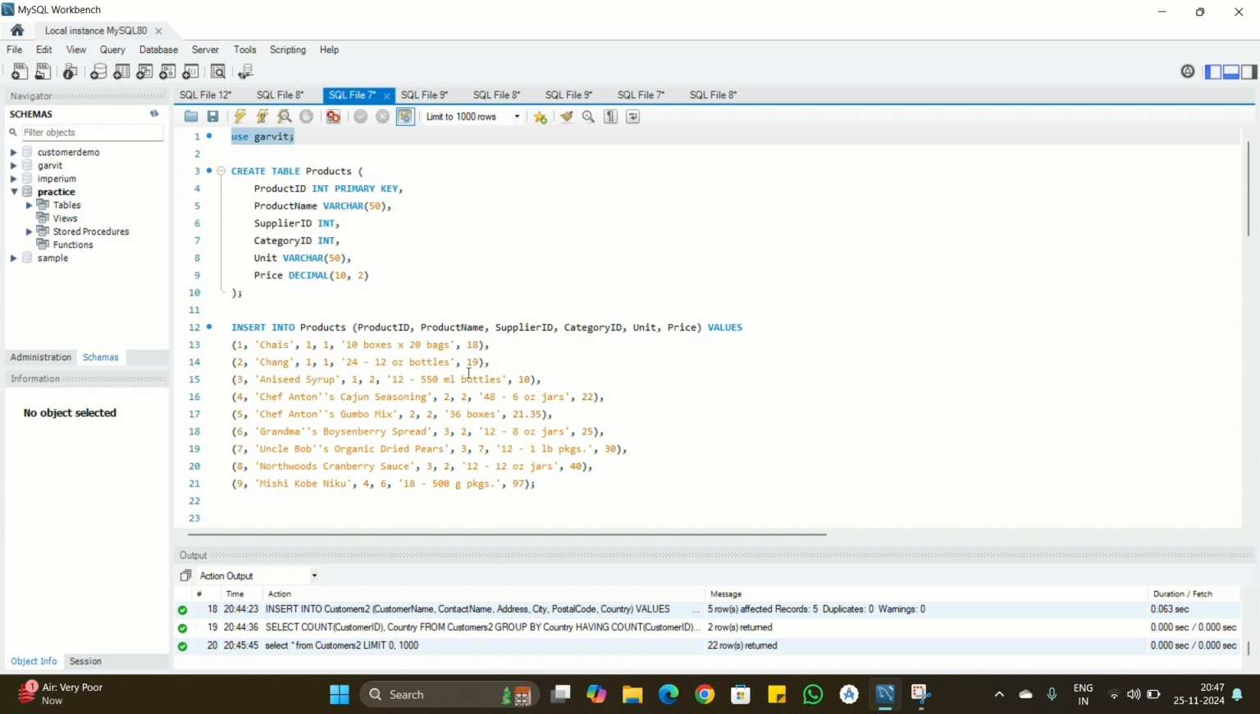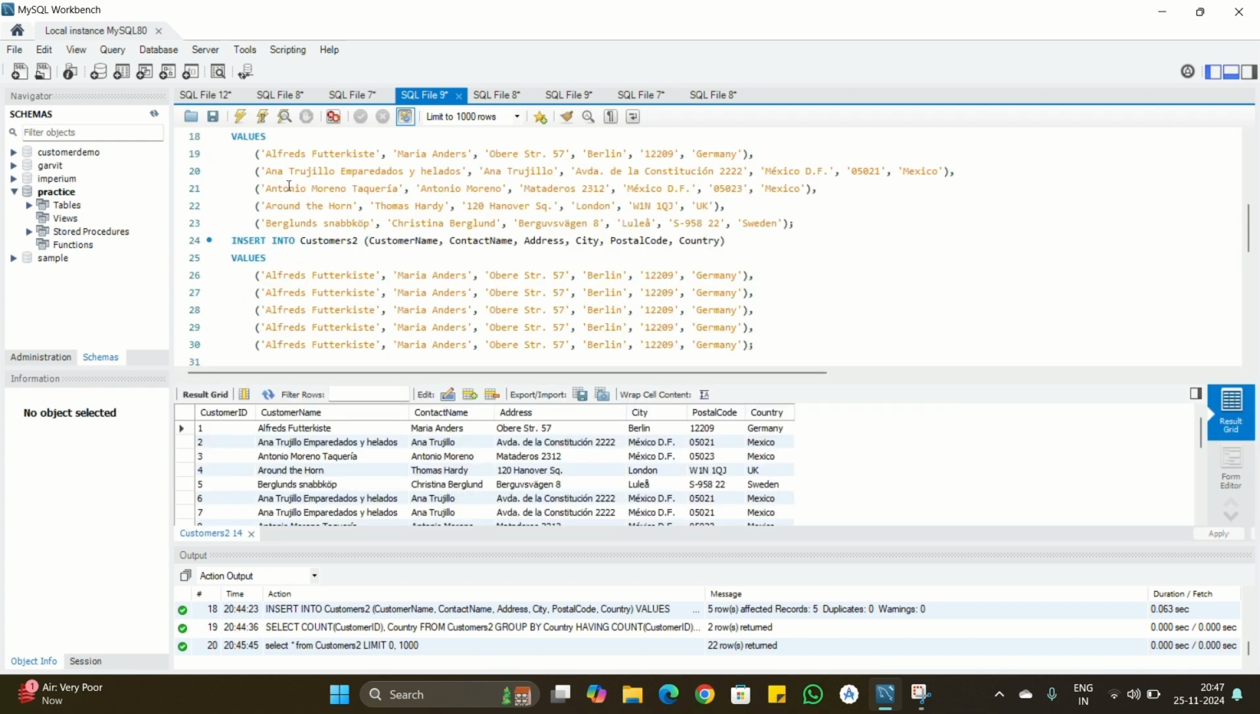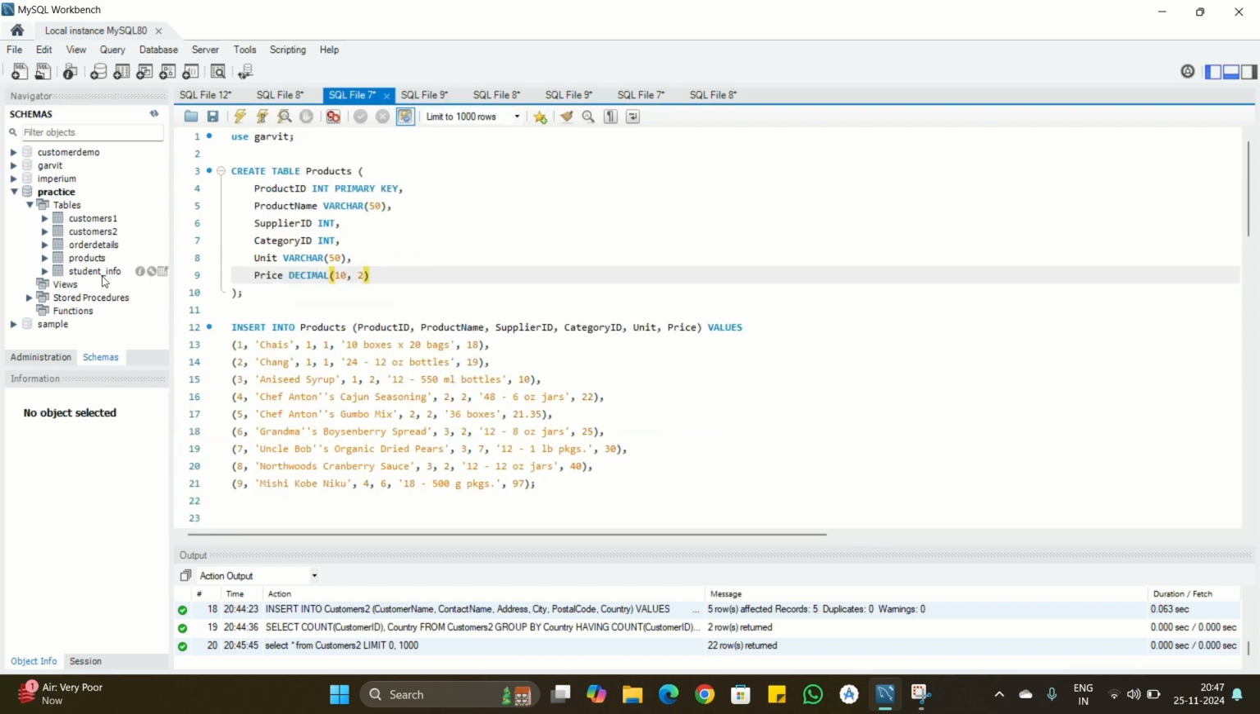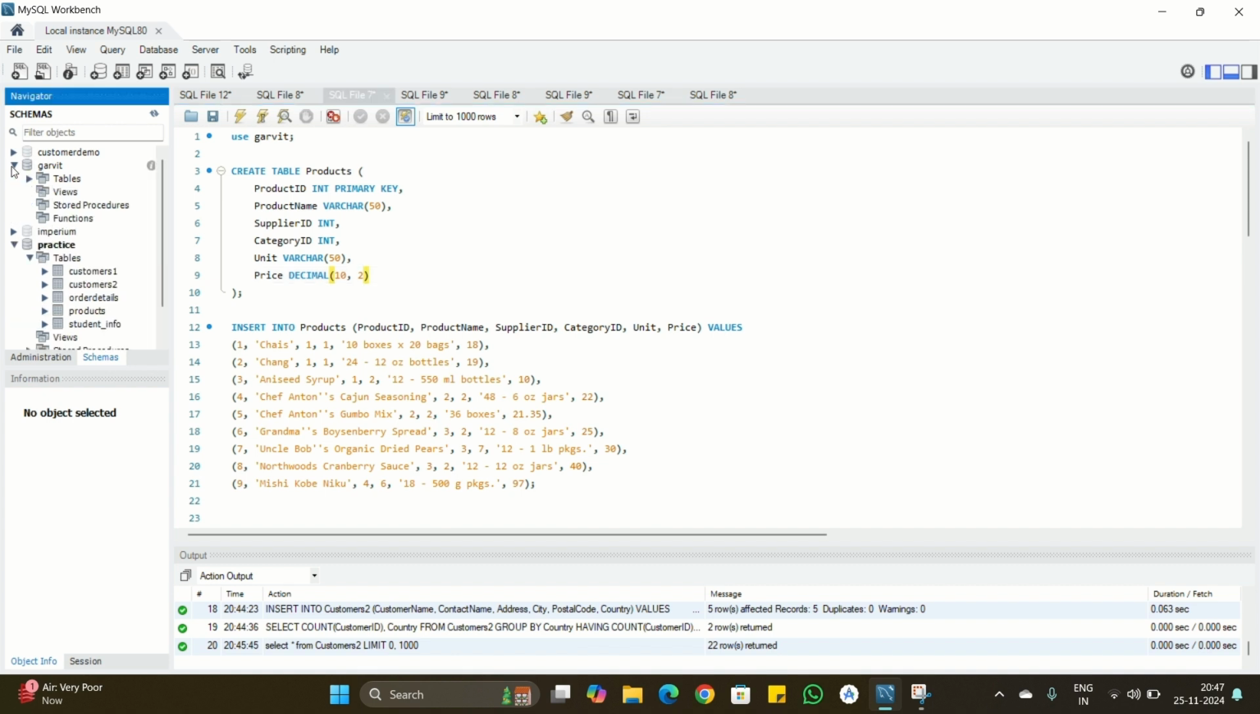If I run the CREATE TABLE products and then a SELECT query here, it won't work, because in the practice database there is no products table with these inputs. This products table has different inputs, and the products table present in this one is different. That's why you have to change your database when you select a new file.